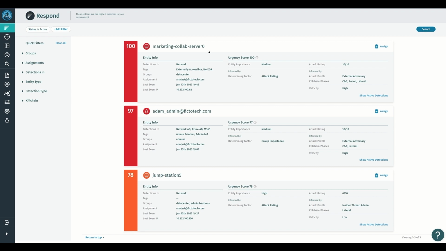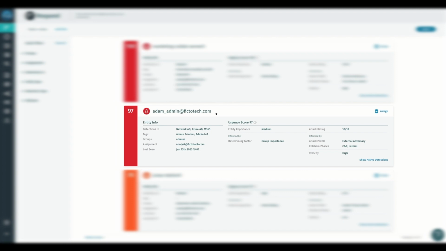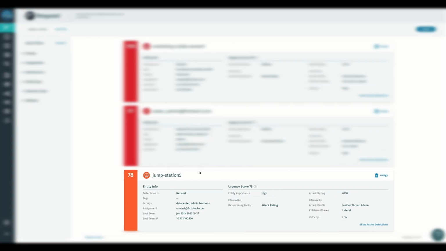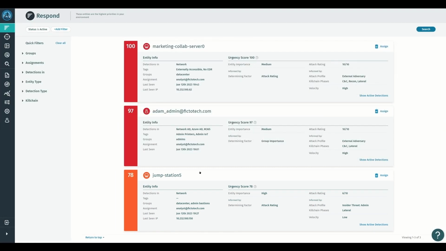The first was for the marketing server where the attack started. The second was for an account that was stolen and used across the data center, cloud, and SaaS. The third was for an administrative server deep in the data center used as a pivot point to progress the attack. This was the crystal clear signal that FictoTech needed to respond at speed to evict the adversary before damage was done.